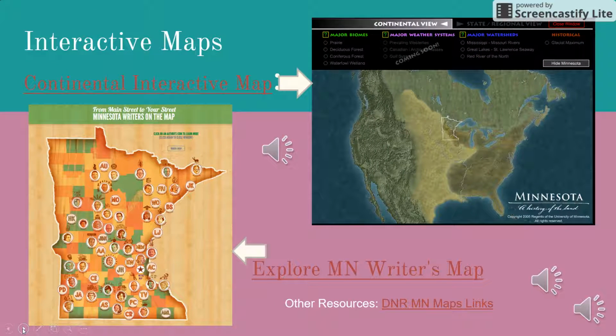Interactive maps are a great way to learn more about the state and about the people in it. The continental view of Minnesota, this interactive map goes along with A History of the Land and is a great interactive map for learning different aspects about the geography of Minnesota and how the state's major biomes and the major watersheds affect the way people populated the state.